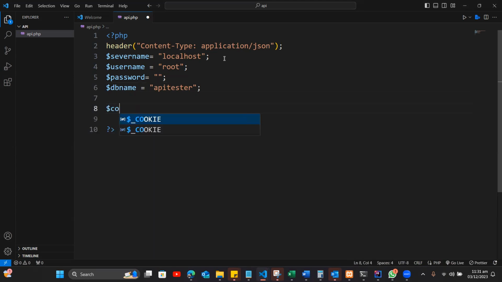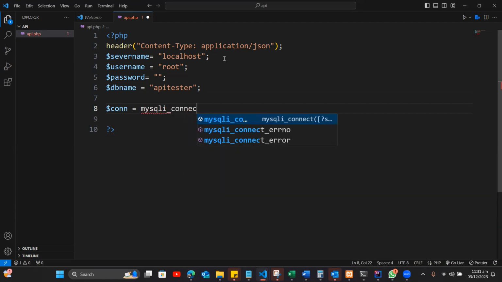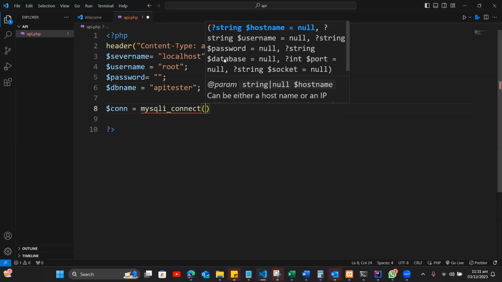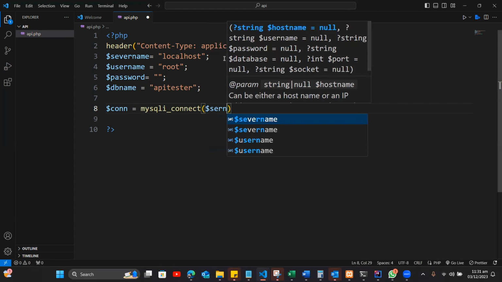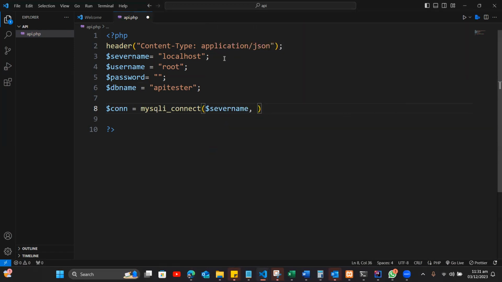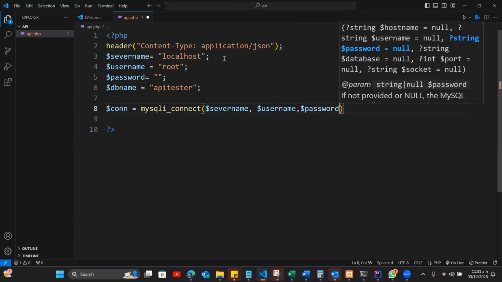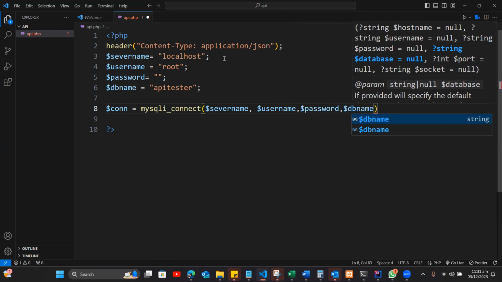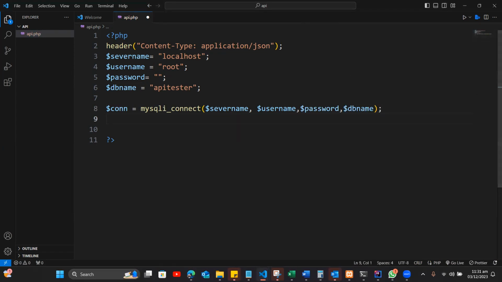And then now I can create the connection to the database, which would be my mysqli_connect, server name, username, password, and then the database name. So now I have a connection to the database.